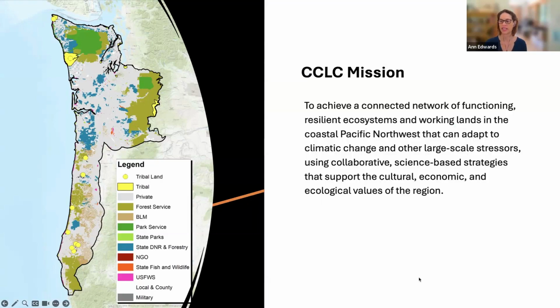And pulling all of this together, the CCLC's mission is to achieve a connected network of functioning, resilient ecosystems and working lands in the coastal Pacific Northwest that can adapt to climate change and other large-scale stressors using collaborative, science-based strategies that support the cultural, economic, and ecological values of the region.